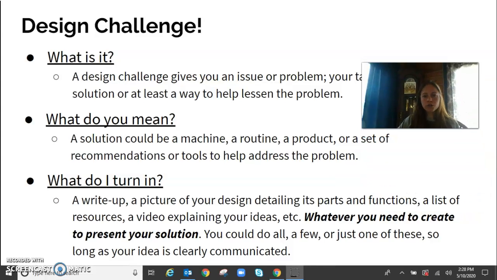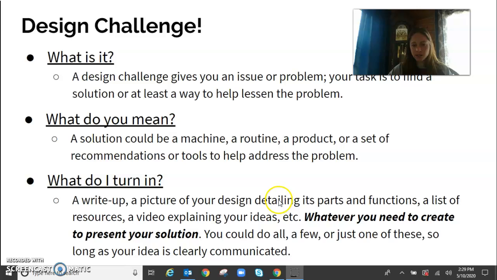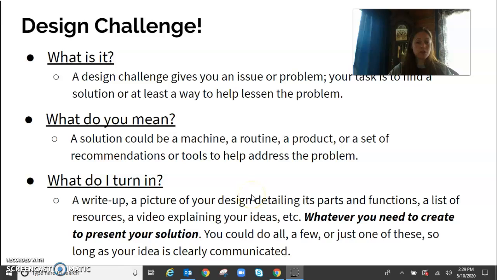Okay, what will you be turning in? It depends kind of on what you come up with. It could be a report. It could be a picture of your design detailing its parts and functions. It could be a list of resources or a video. Basically, it's whatever you need to create to clearly communicate your idea. You may end up doing all of these, one of these, or something completely different that I haven't thought of.